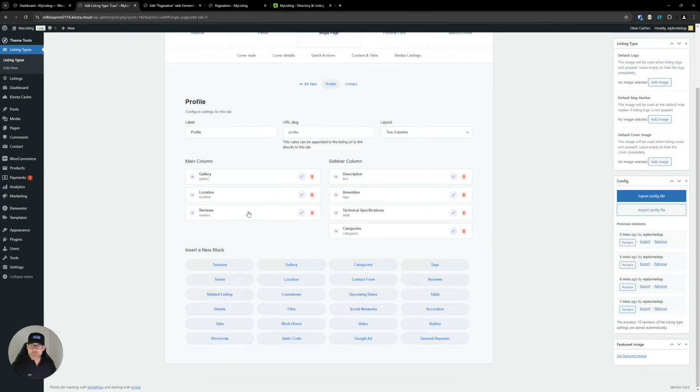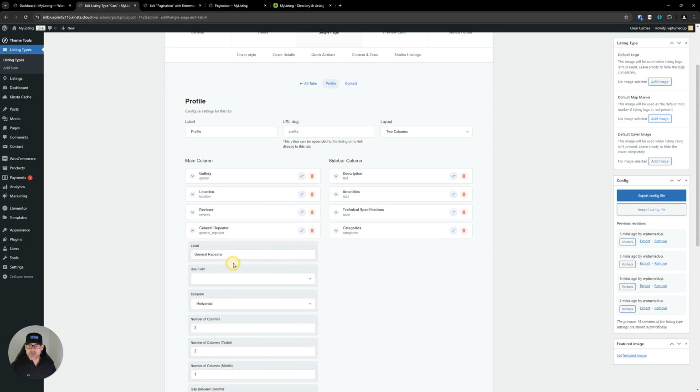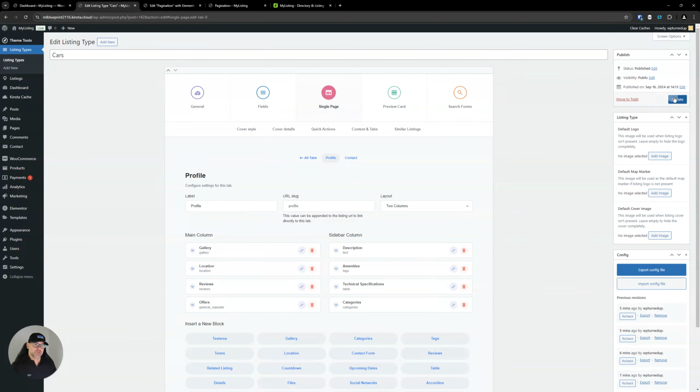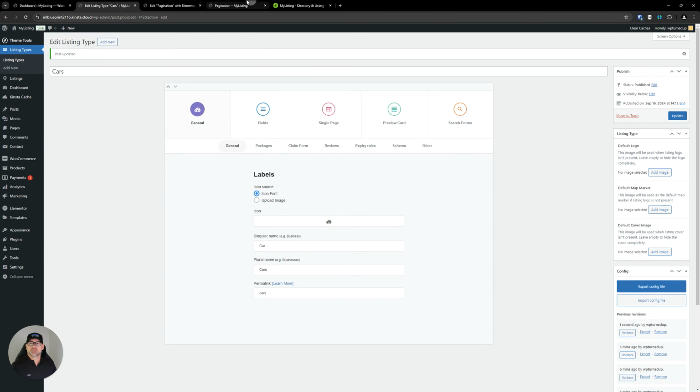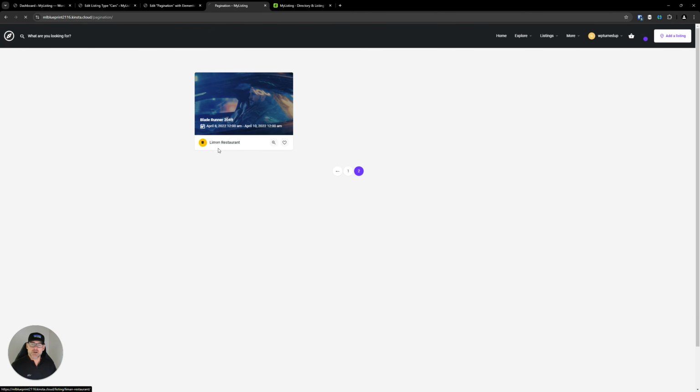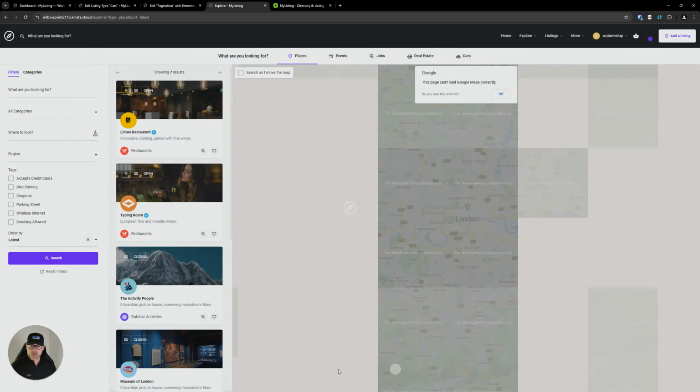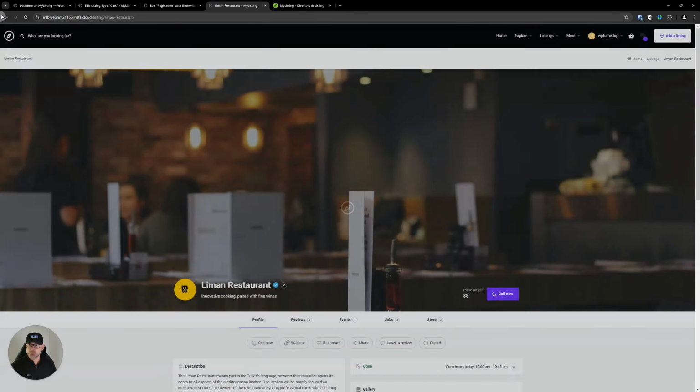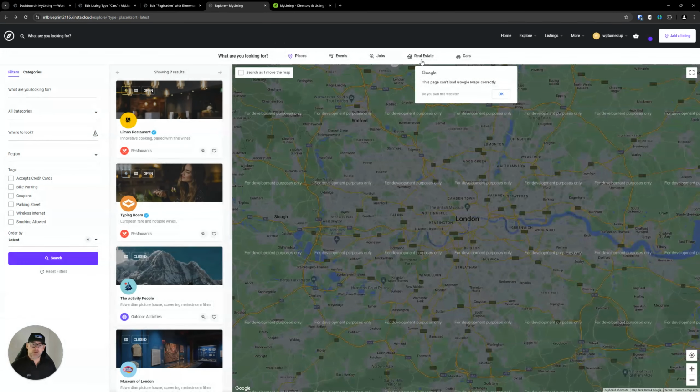Go over into our profile tab. Let's add the general repeater block. And let's give it a label. We'll just call this offers. We need to tell it to use our repeater field. Let's drop that in. Let's go check out our car listings. Oops, wrong one. Let's go to cars.